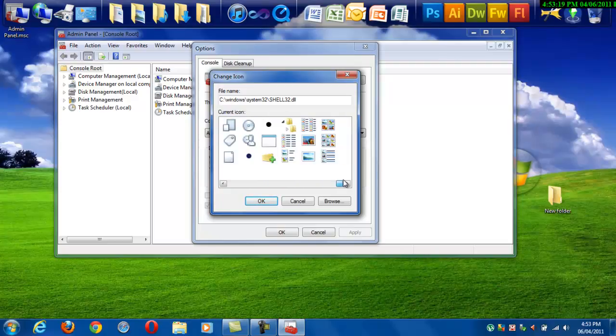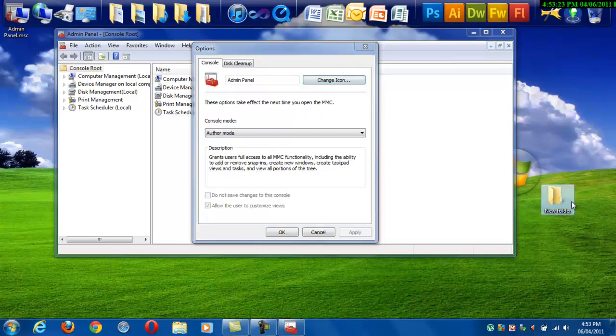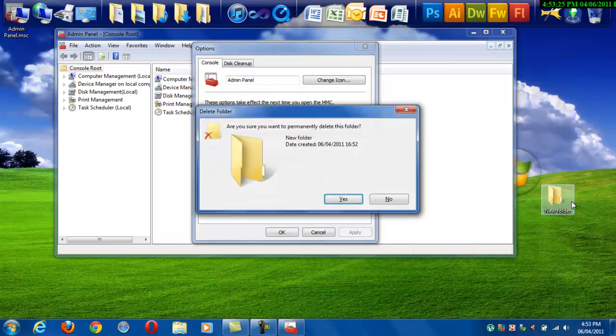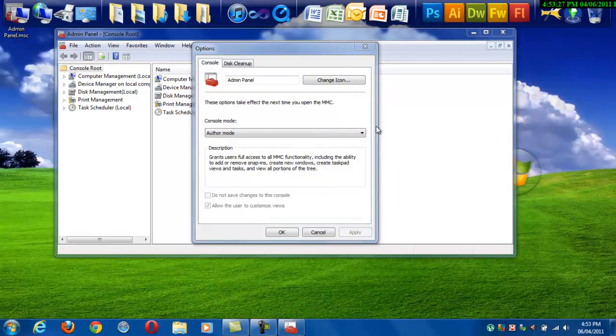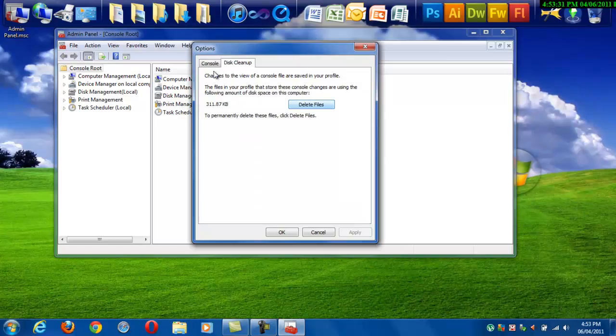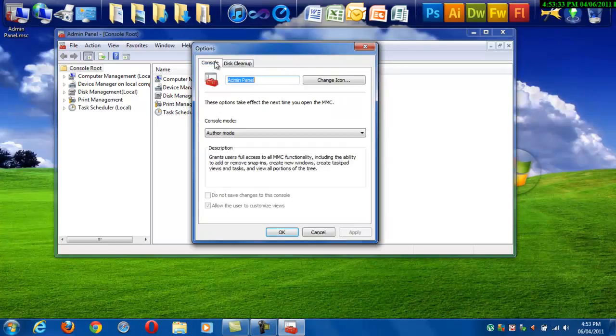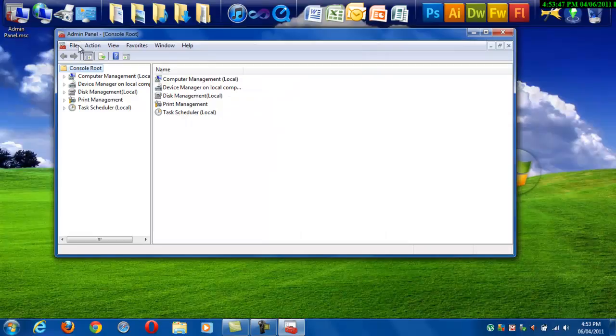Icon file. There are programs out there that change normal pictures into icon images as well, so you can have a bit of a play around with that. Disk cleanup is always there, I'll show you that when I open it. And we're going to want to change this to user mode, full access. Click Apply, click OK.